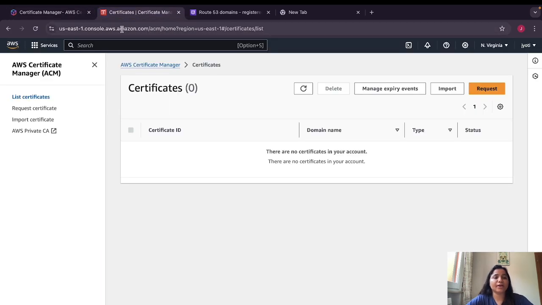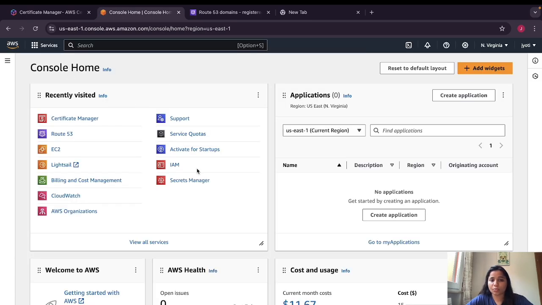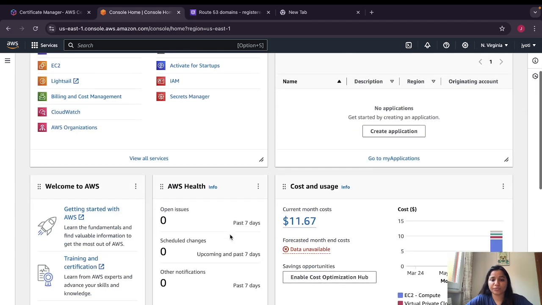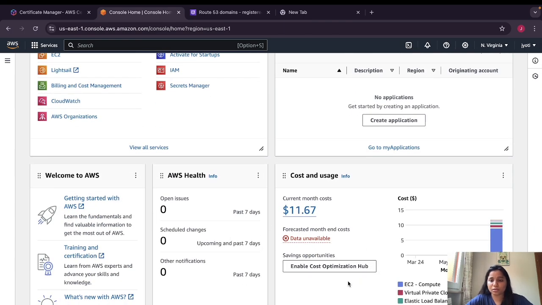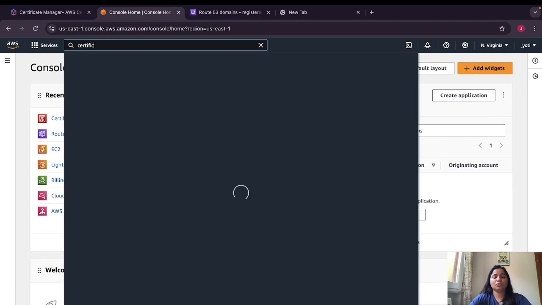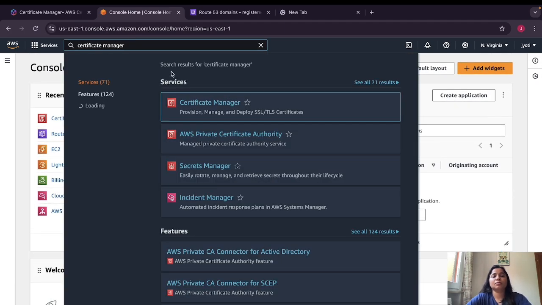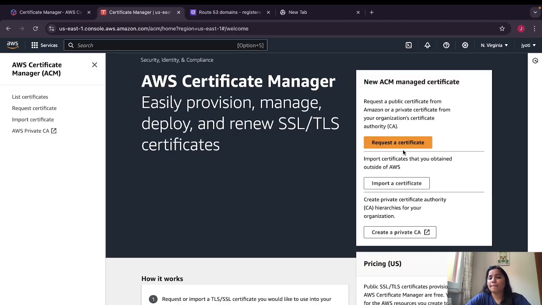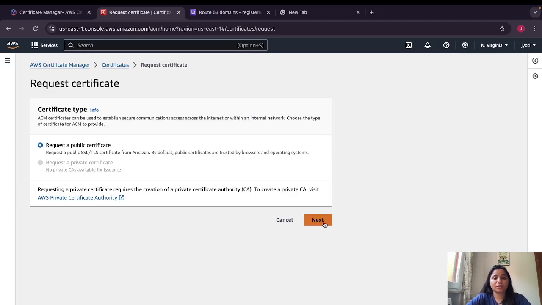Before creating a certificate in AWS Certificate Manager, you need to have an account with AWS. I've already created one, and it was on free trial, but I have used other resources as well. So let's start. You need to go to Certificate Manager. Okay, request a new certificate. Next.